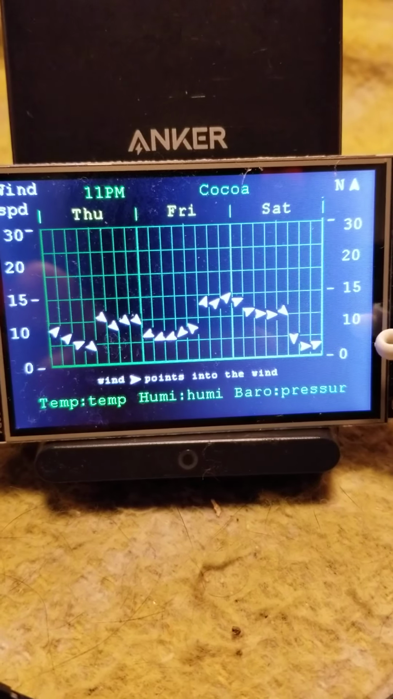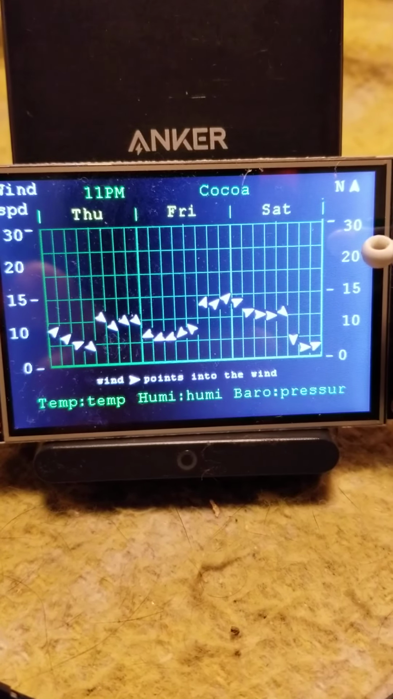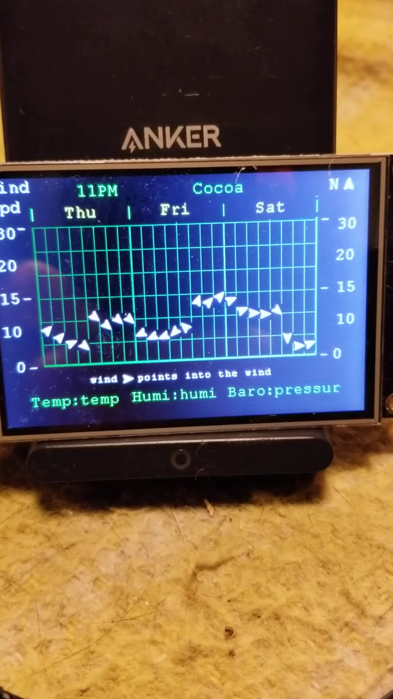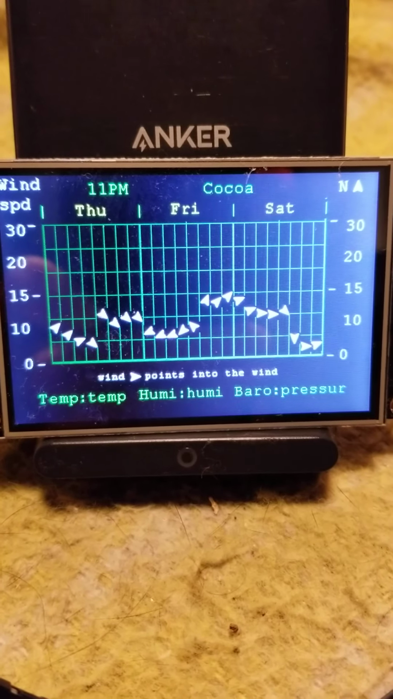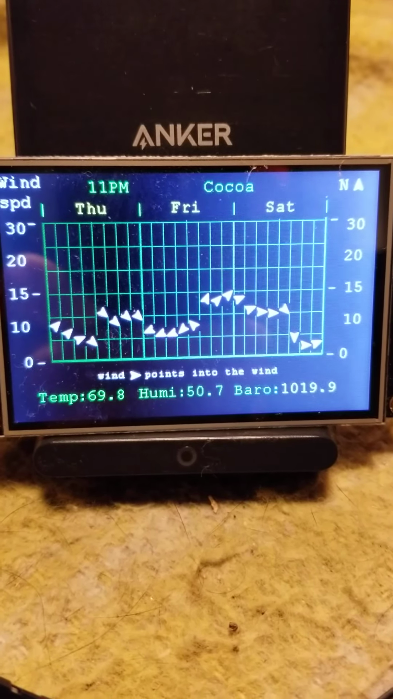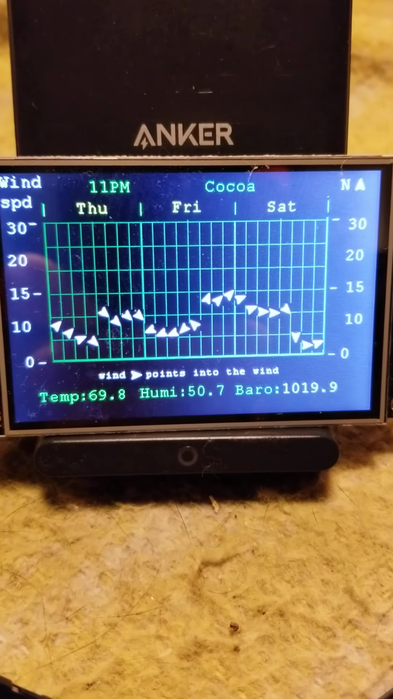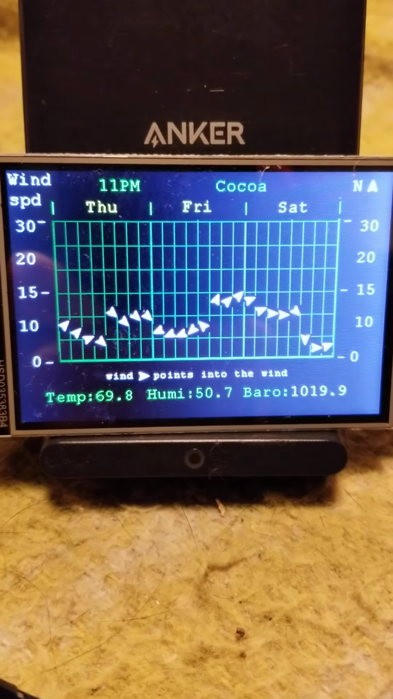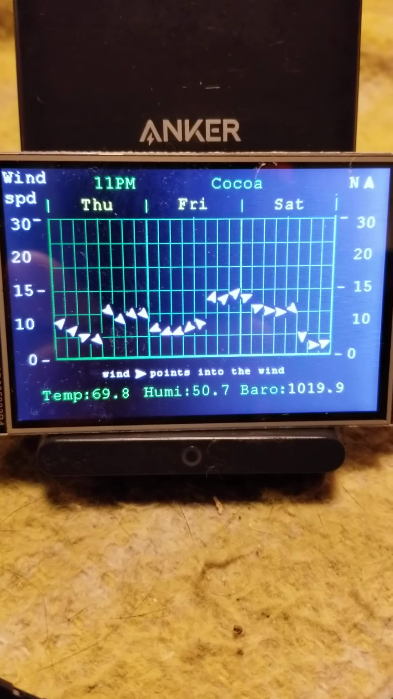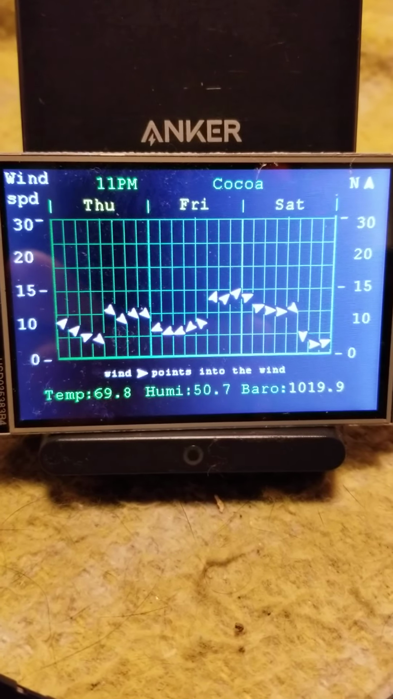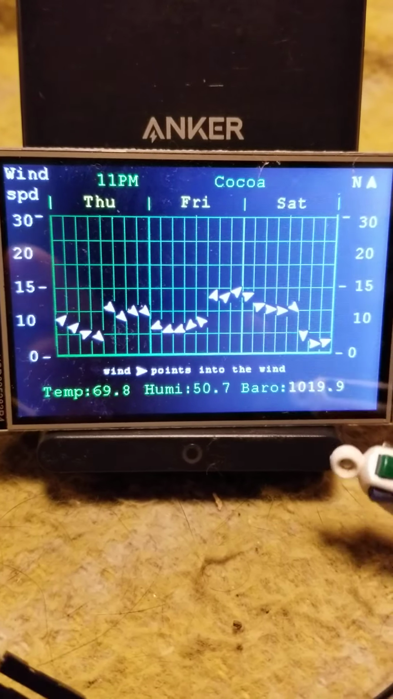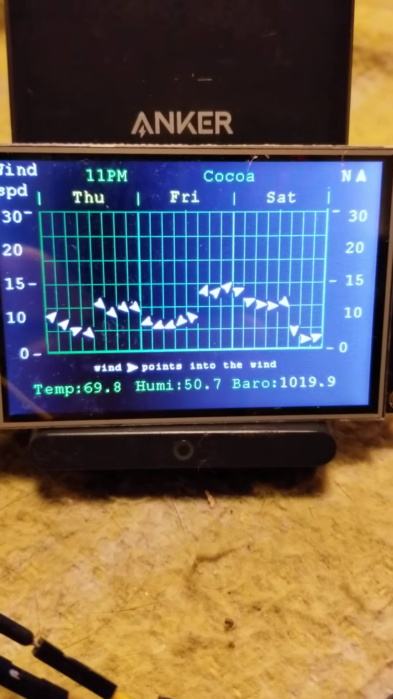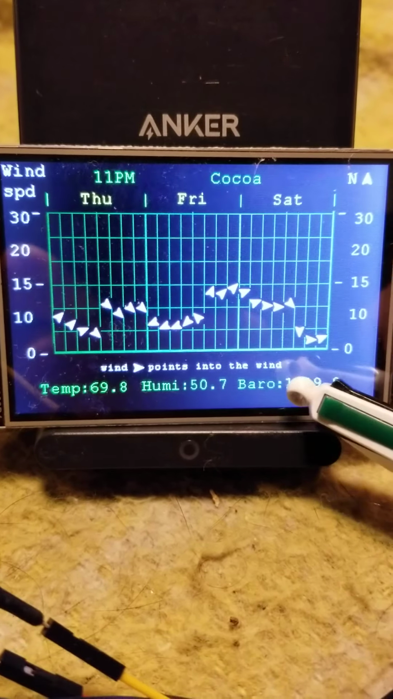I have my wind speed. So it's pretty hard to tell, or ask what you wanted to ask, but to me it's a good graphical representation. And it only needs an internet connection once, or anytime you want to update the forecast.